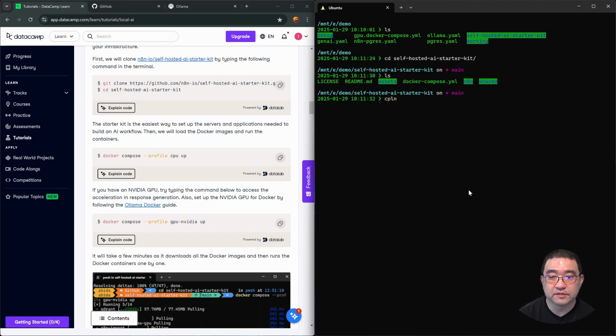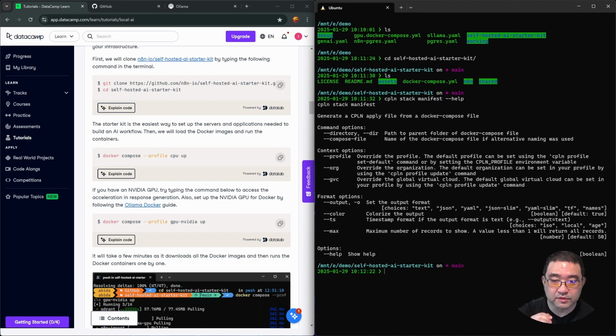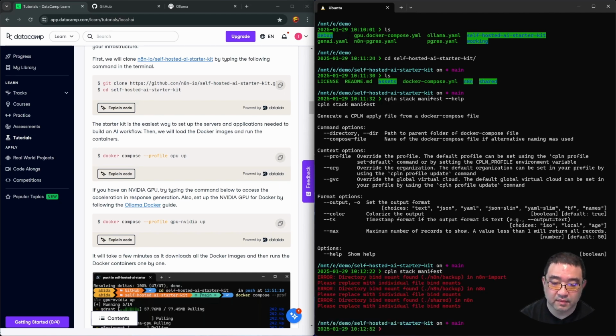So let's do cpln stack manifest and see the parameters there. As long as there is a conventional docker-compose.yaml in the directory, it's just going to use that. If it's named unusually, it doesn't quite follow the convention, then you'll need to use the --compose-file parameter. But let's go ahead and try this. Stack manifest. Okay, we get some errors.